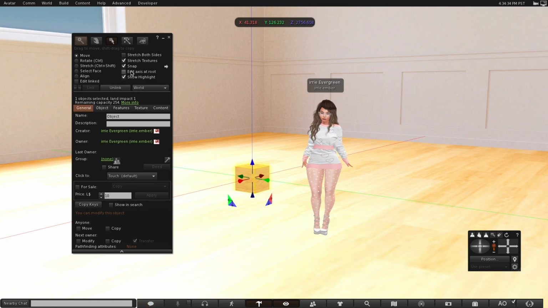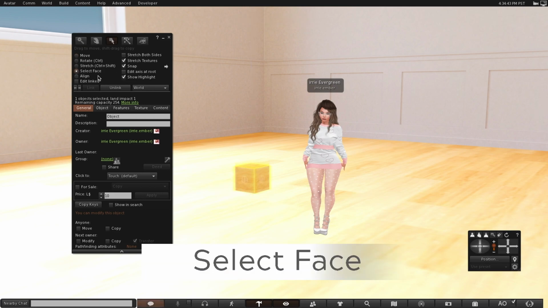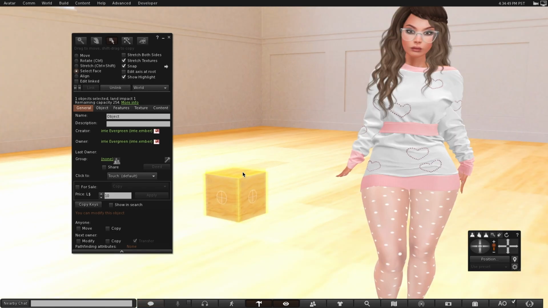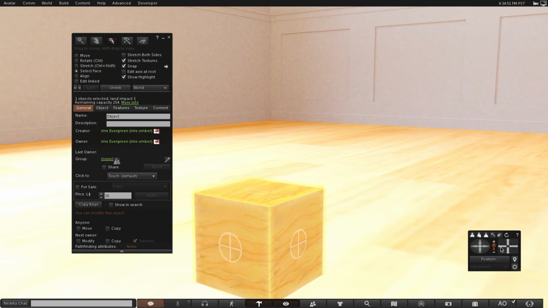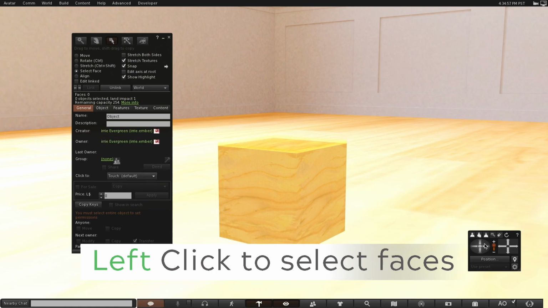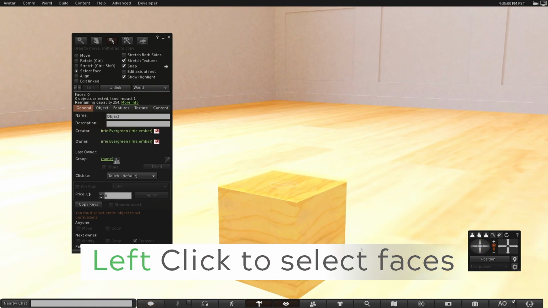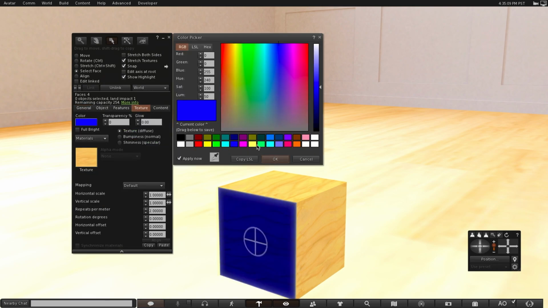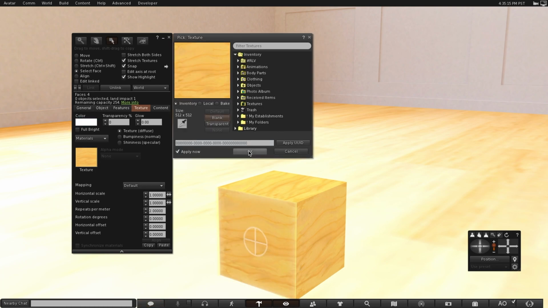So I'm going to look at the top here with these options. You see move, rotate, stretch. I want to select the select face option, which will allow me to, if you can see here, this prim is closer now. Just when I left click, I can select any face of the cube. So left click will select a face of the cube. And of course, whenever you select a face of the cube, you can put color or texture. Those are some basic SL building things.